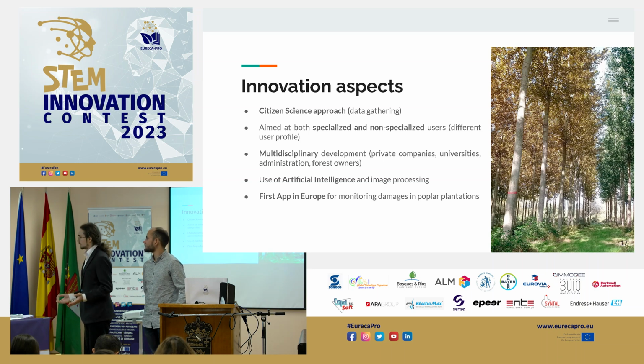And yes, about the innovative aspects. First of all, we've used the citizen science approach. So we've gathered a lot of volunteers, and also a lot of people from our team, to gather all the data needed, and it is growing all the time. So in a year it could be much better. The model could have more diseases to detect, it could have higher accuracy, and it could be better overall.